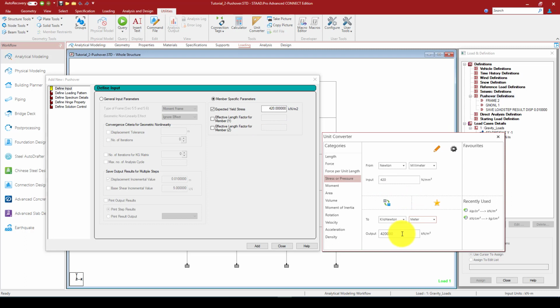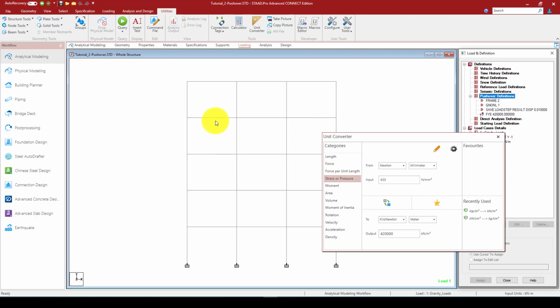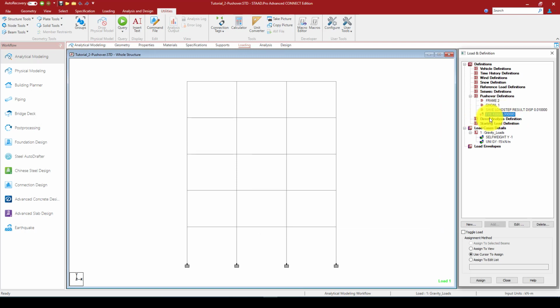Now you can get this data using this one. Copy and put this one here. Now we're gonna add. In case you have multiple, then you have to add multiple expected yield strengths for each of the elements. So close the converter, and now I can assign to the entire elements because I use a single element material.